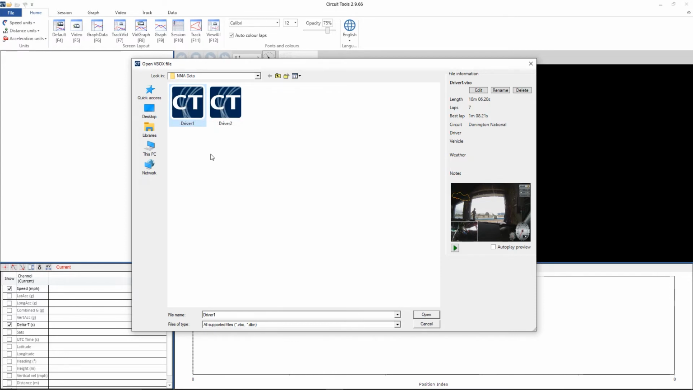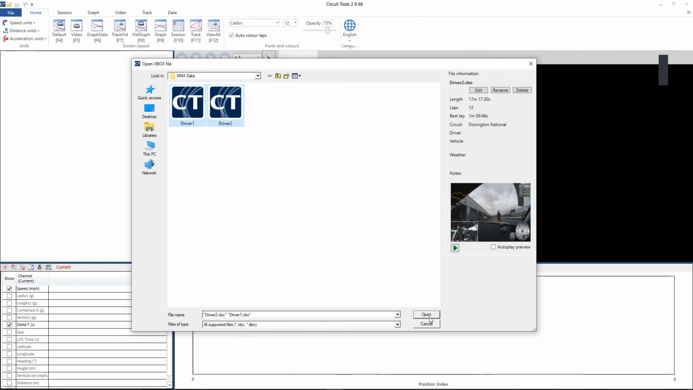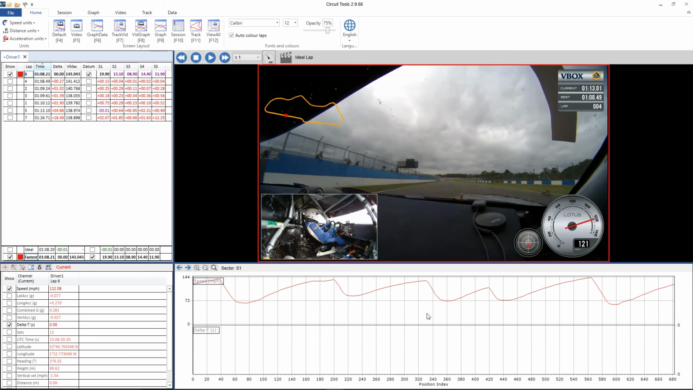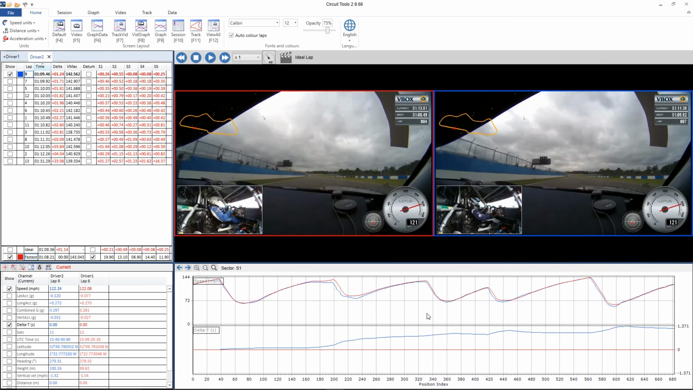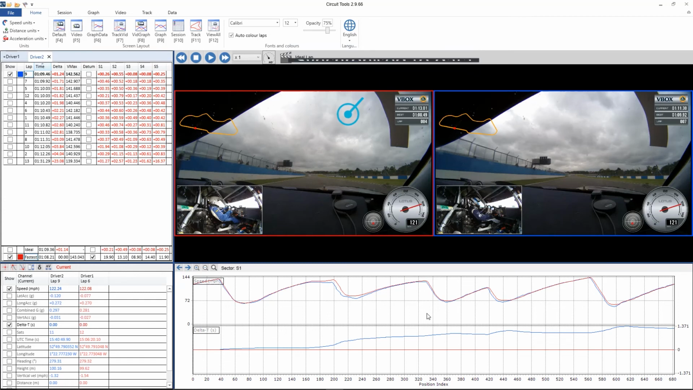However, it is worth noting that if there is another file in that directory that you wish to use for comparison, if you hold the Control key and single click to highlight, and then click the Open button, this will load in both at the same time. So what Circuit Tools does now is fully synchronize the video to the data, and then arrange your lap times from fastest to slowest. And that's it.